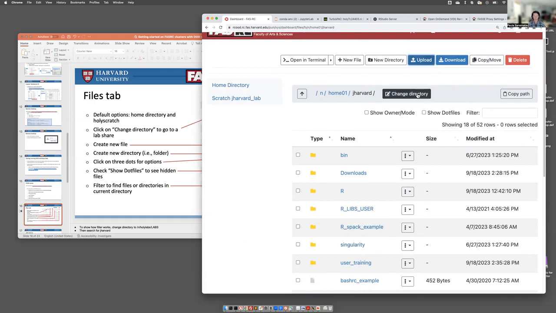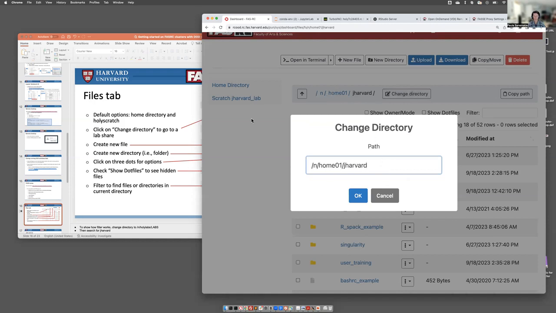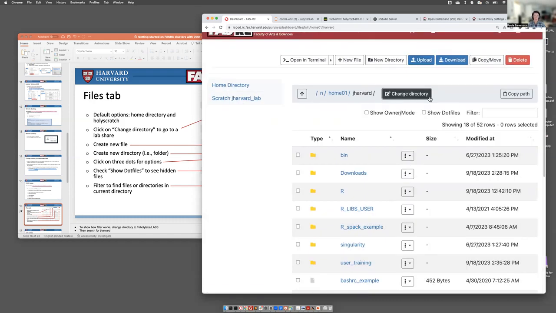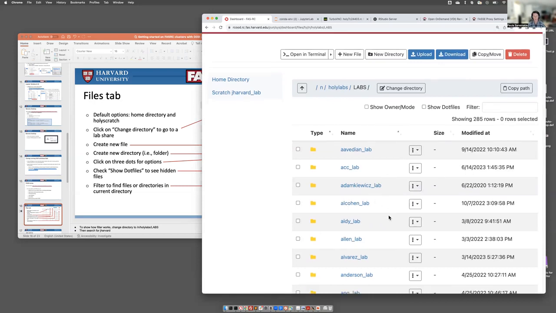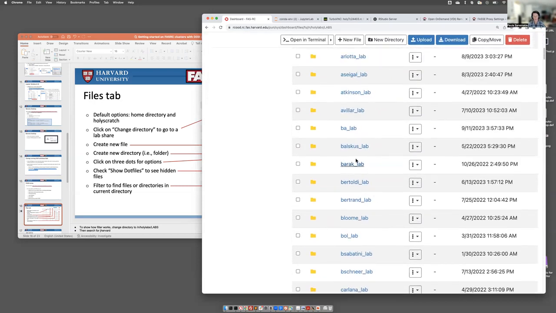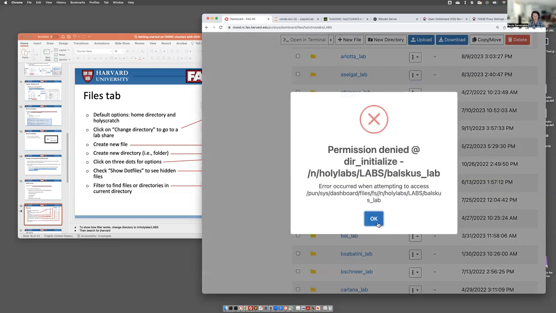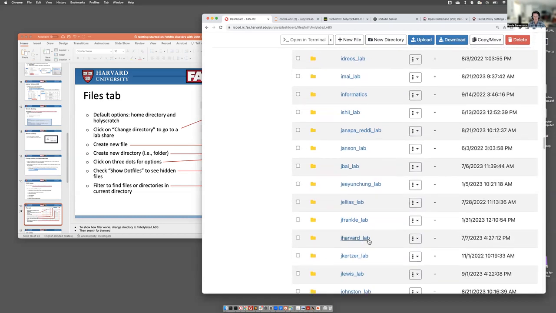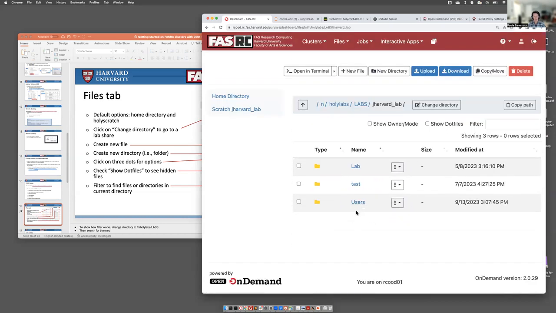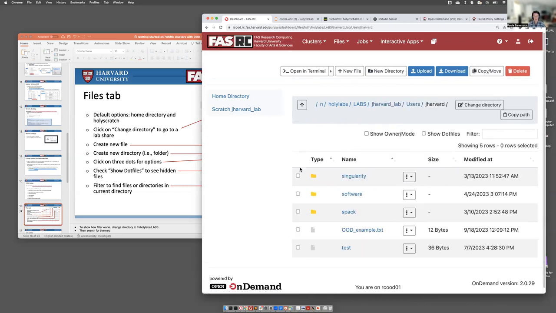You can change the directory here if you would like to go elsewhere. You see the home directory and the Scratch, but if you need to go somewhere that is not listed there, you can click on the change directory button and go to, let's say, Holy Labs, that I've been using. Let's click OK. You will see a bunch of different labs. If I try to get to somebody else's, it will say permission denied. You're only allowed to access what you have rights to access. Then JHarvard, it lets me get into, and I go to users, and myself.